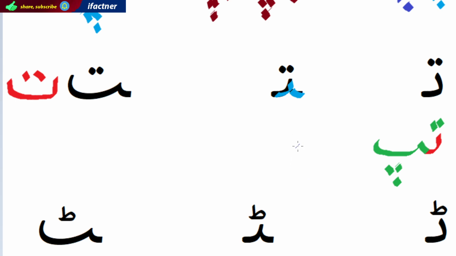So let's see, we want to say but. Be, pesh, Te, but. So we write Be and then we write Te. But means idol, and there is a pesh on Be. Be, pesh, Te, but. And for tap, this is Te zabar Pe, tap.